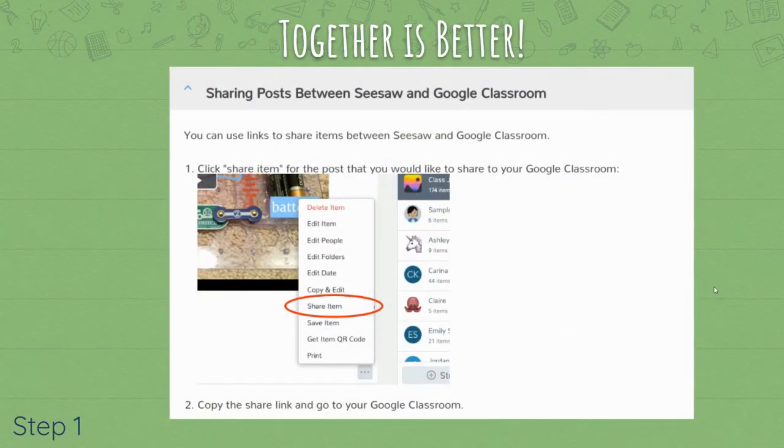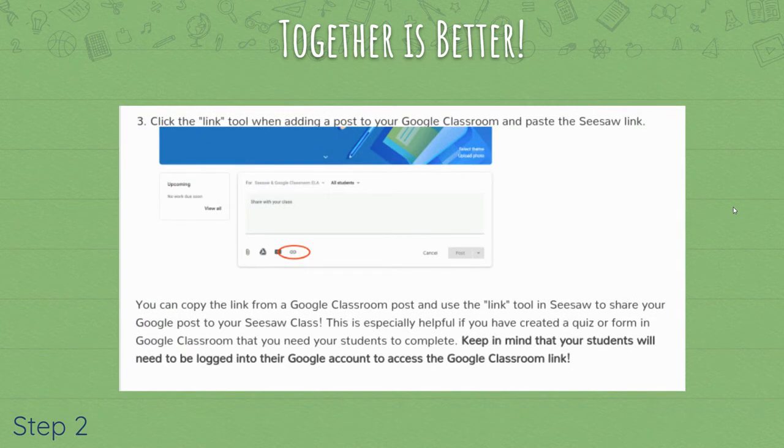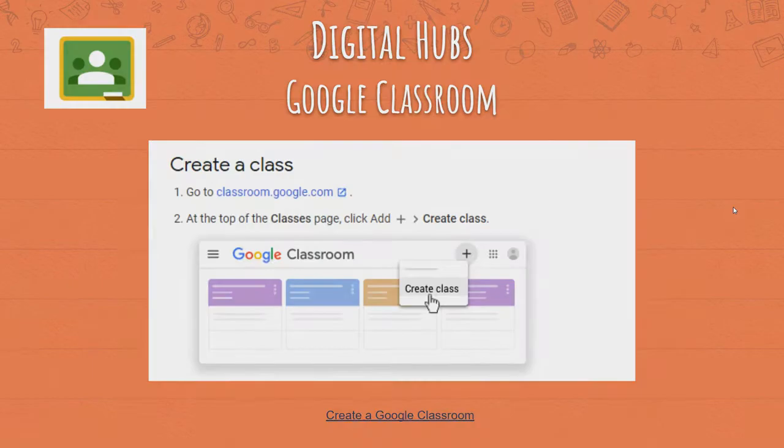And I've also included some references. This is what I've already explained in the videos, but these are some written directions that show you how I got that share item and how I shared posts between Seesaw and Google Classroom. So these are here for your reference in this slideshow in case you need a reminder of how I did that before. I also provided some quick links to some basic how-tos in Google Classroom.